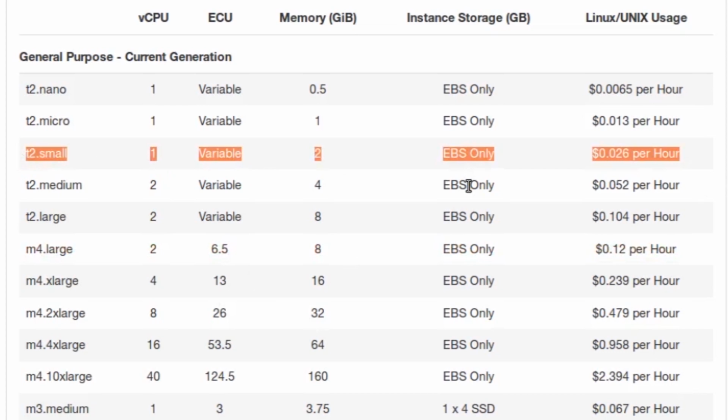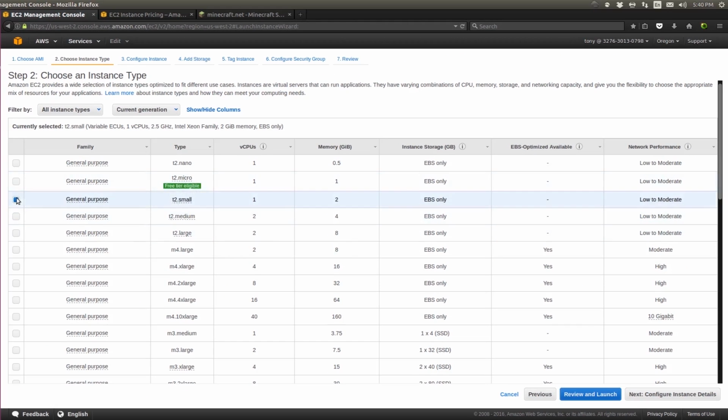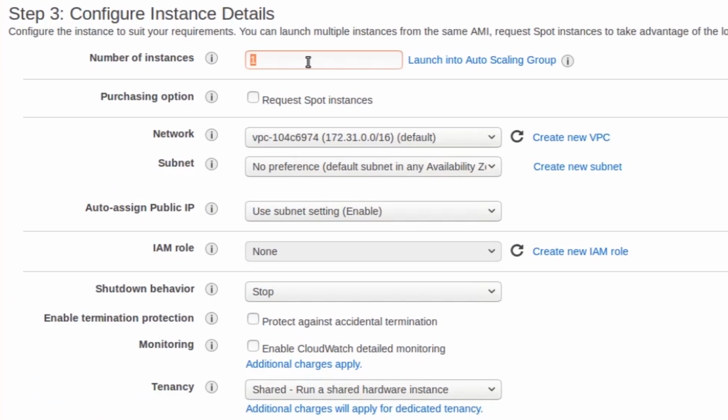But preferably after that, your server might start skipping ticks. So if you're going to be hosting a larger server, consider stepping up in terms of the class. So we're going to select T2.small. We're going to click configure instance details. And it's going to ask us the number of instances we want. In our case, we only want 1.